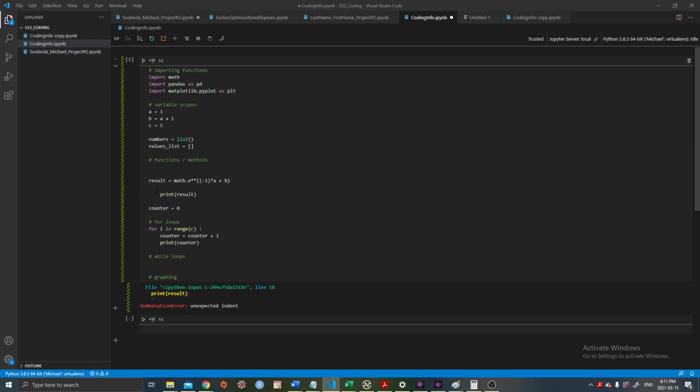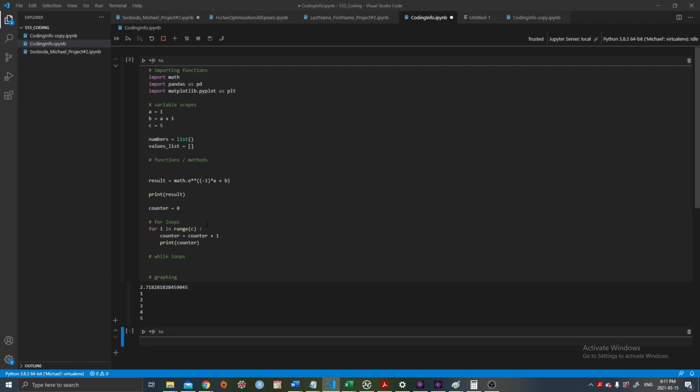So this is good to see. You can't just randomly indent stuff. It has to be within some kind of scope, so either a method or a for loop. So if I run this finally, then it's okay. It'll use these values to do the result, and then it prints it out.